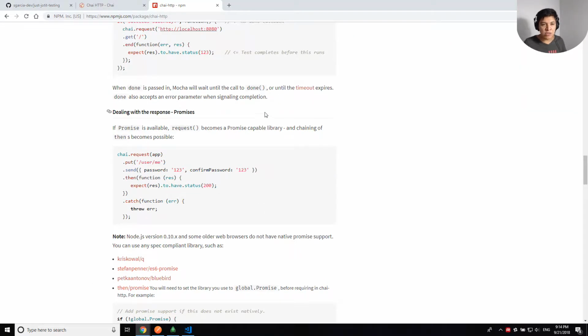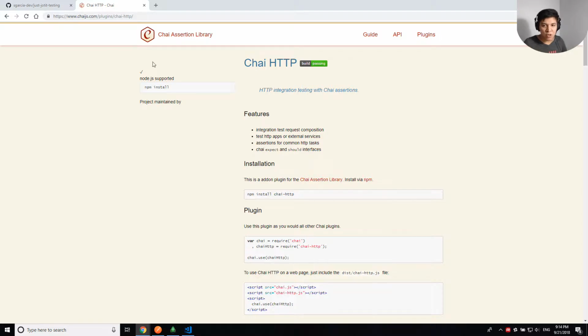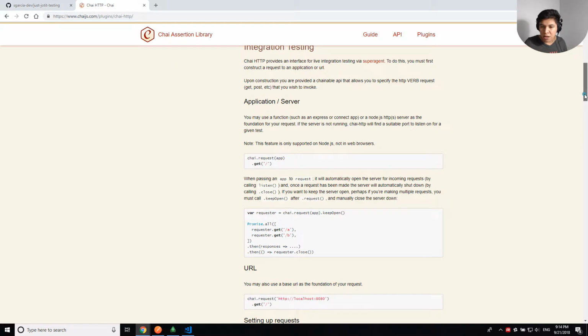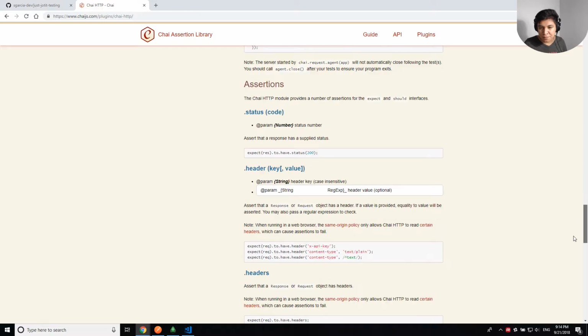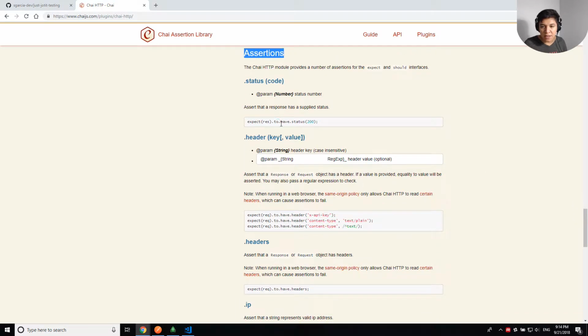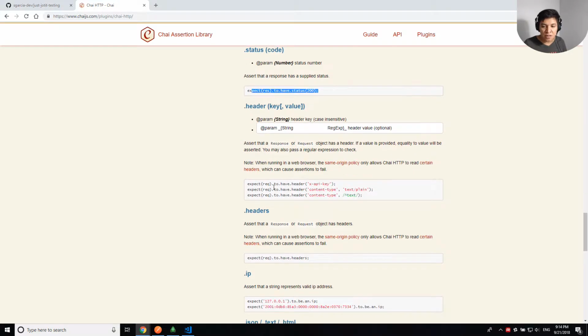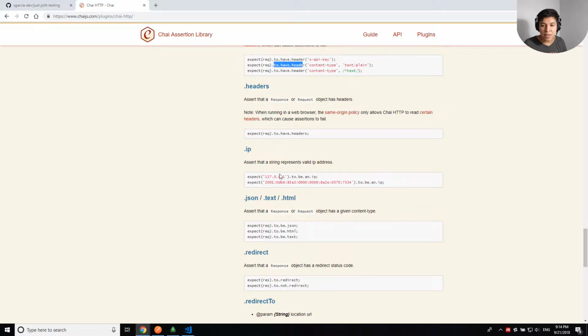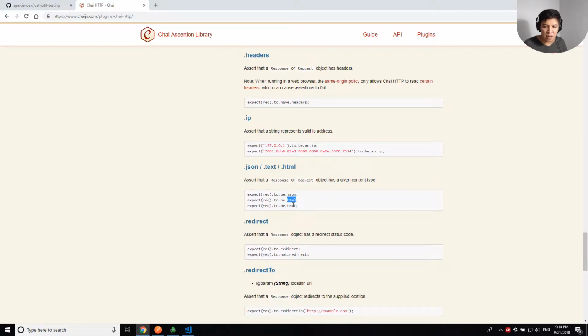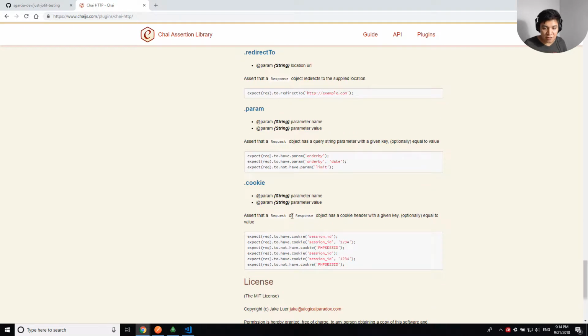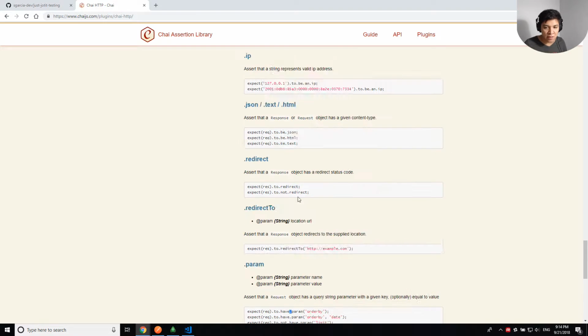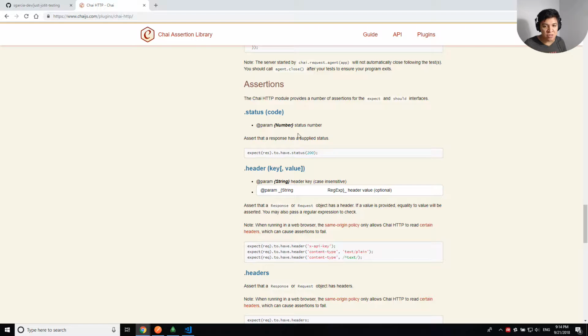So you check out the official site for Chai HTTP. Let's scroll down to the assertions we can do. And these are the assertions. Here's one we can do, to have status. So we can do tests like to have status, to have headers, to be an IP, to be JSON, HTML, or text, stuff like that. It's really cool that Chai allows us to do all these tests thanks to the Chai HTTP plugin.